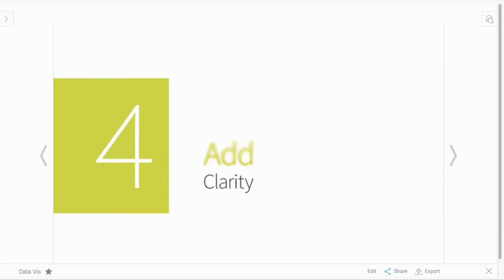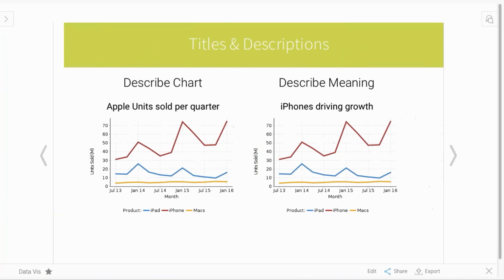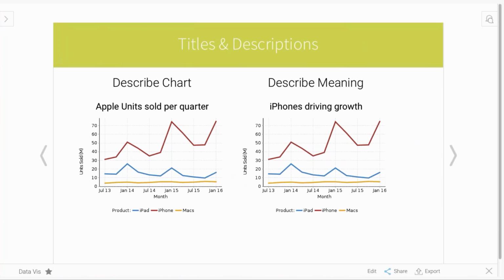Okay, so we've encoded meaning into our charts, we've chosen the best chart type, and we've correctly formatted our charts. The next step is adding clarity and giving your charts even more meaning. Starting with titles and descriptions, which are very important. The reason why they're important is that they frame the story and the purpose of what your charts mean. So in other words, they tell us what we're looking at.